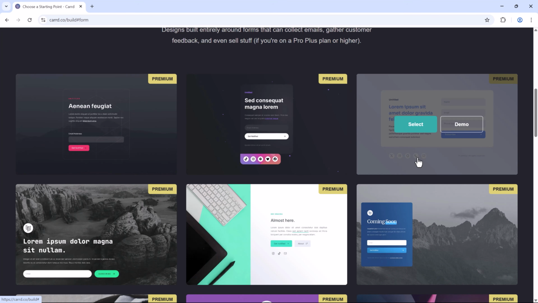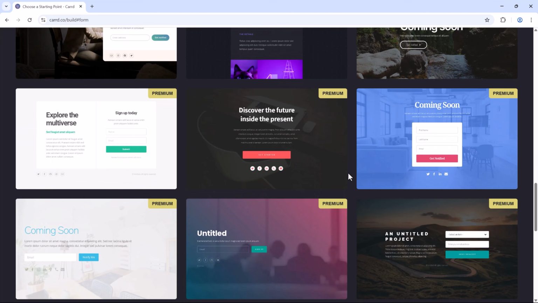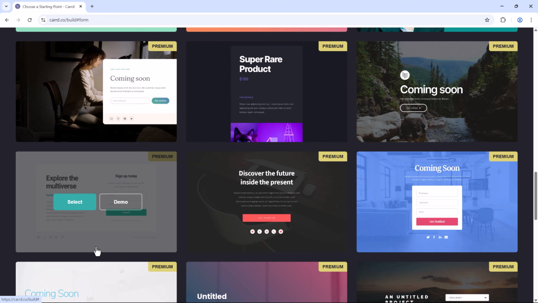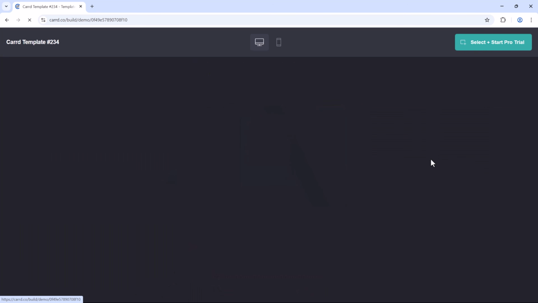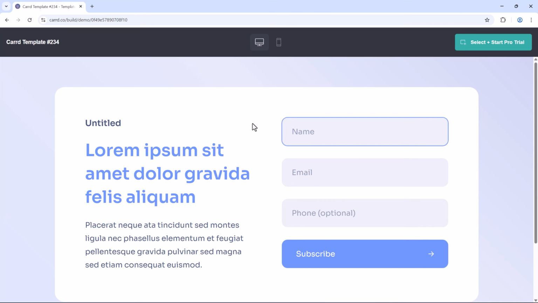So far, I like this one the most. I think it's the cleanest, easiest to see, easiest to read. Yeah, this one looks nice too, but let's go with something simple. This one looks really nice as well, which is very similar to this one. So let's click on demo. Let's see how it feels. Feels pretty good. And then we'll be able to edit the thank you page as well.